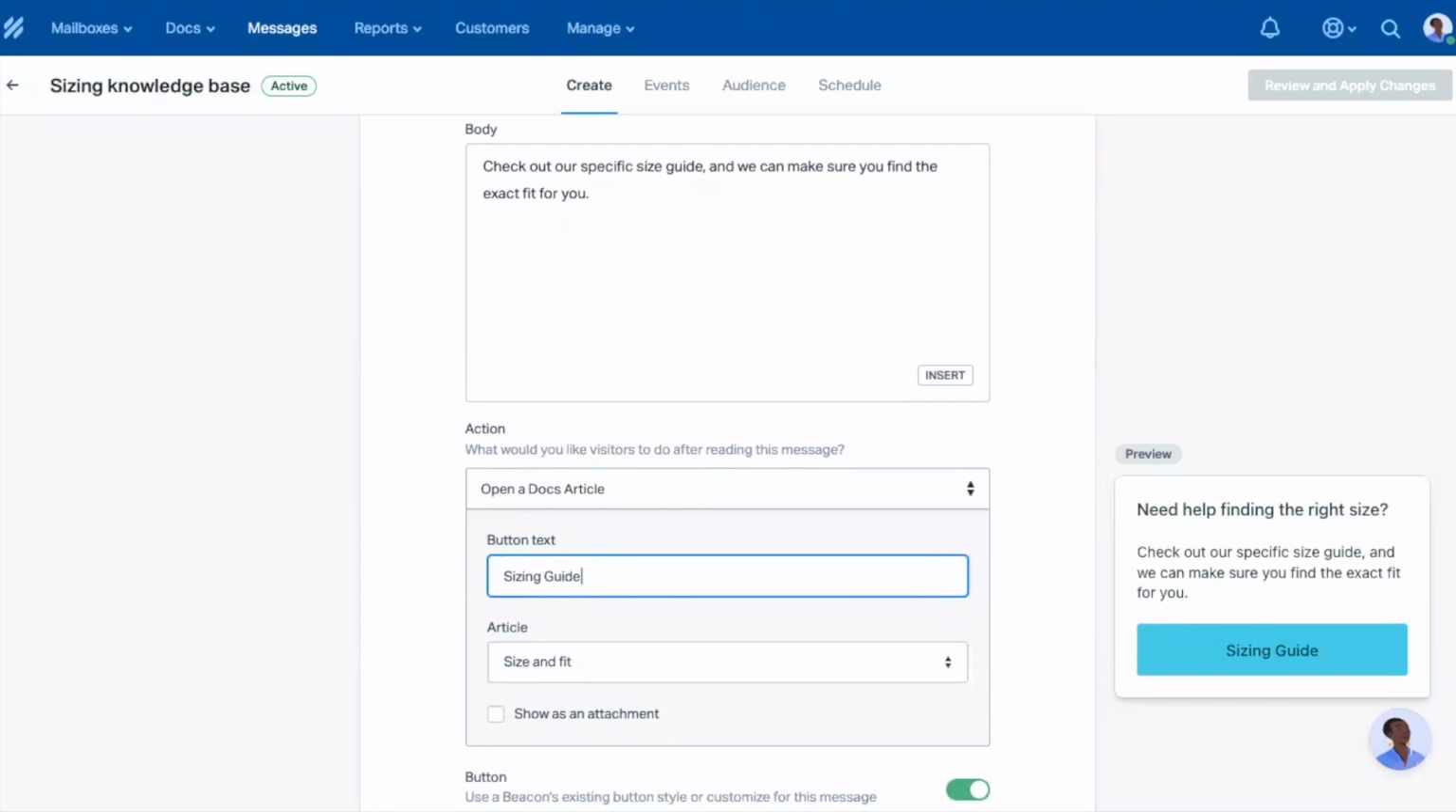Or if you would rather not offer live chat, you can create a message that links to a specific knowledge base article that has more details on how your product sizing works. Clicking on the message will open the beacon right up to that specific sizing knowledge base article.